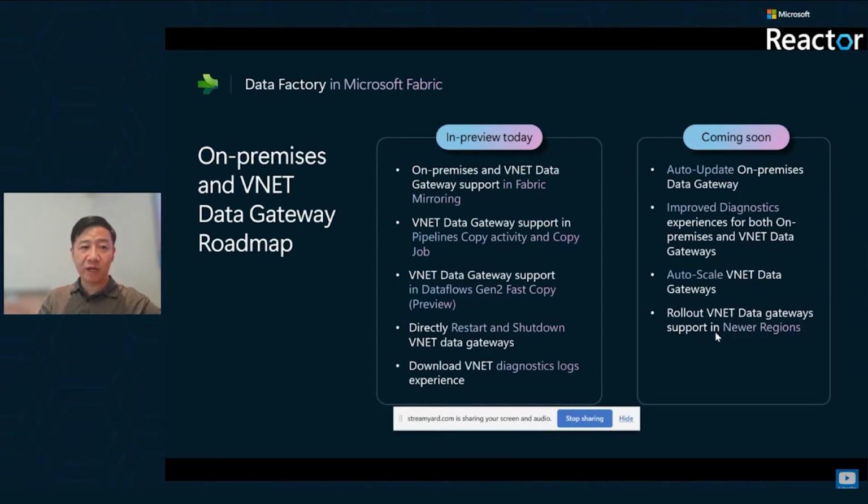So if you see some failure or some error and you want to know what happened, there's a way to download the diagnostics logs and have a deep look at the logs. And what will be coming soon is more powerful features on the on-premise data gateway and the VNET gateway, like auto update. Auto update is a feature that helps keep your on-premise data gateway up to date, right? You don't need to log into every node, the 10 member nodes, to upgrade every on-premise data gateway. They will be updated automatically in a graceful manner and in a controlled way. And also, we will improve the diagnostic experience for both on-premise data gateway and the VNET data gateway.